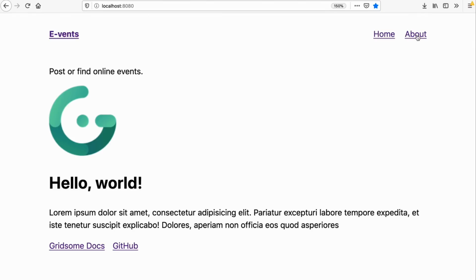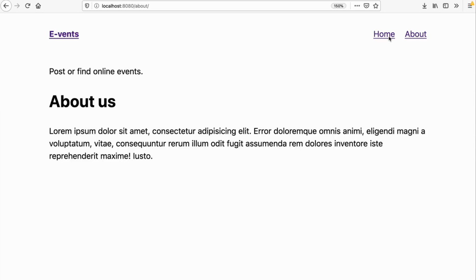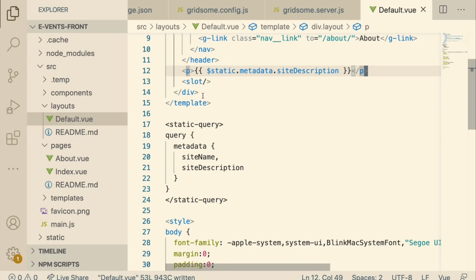description. And even if I navigate to About, it's still there because the slot where the pages display is right below that paragraph tag that I added. That is a basic overview of how querying works inside of Gridsome.